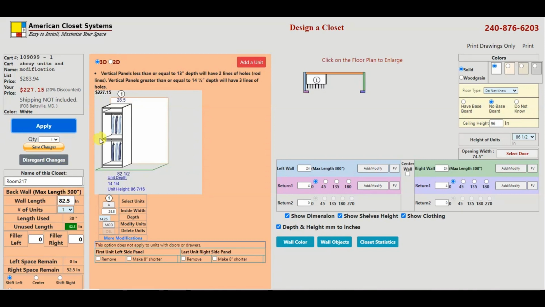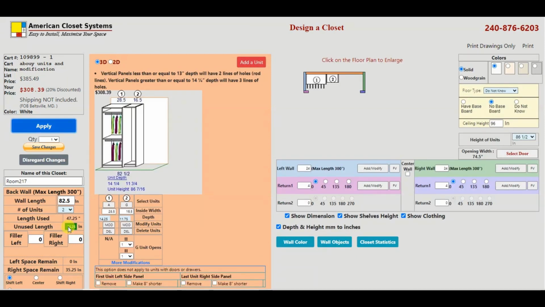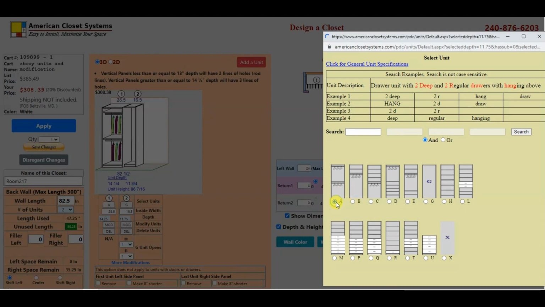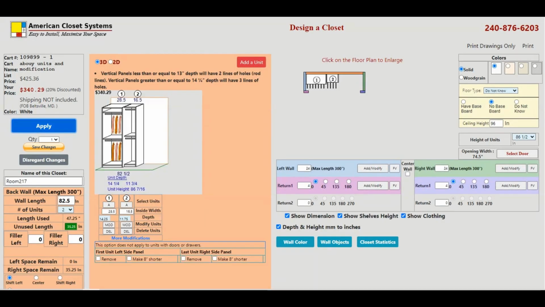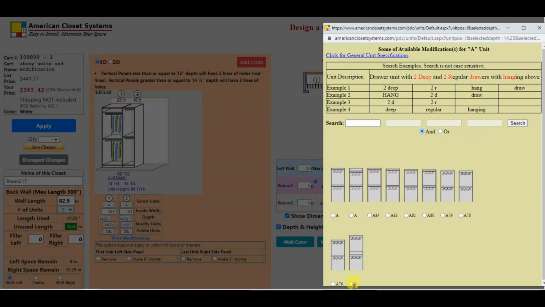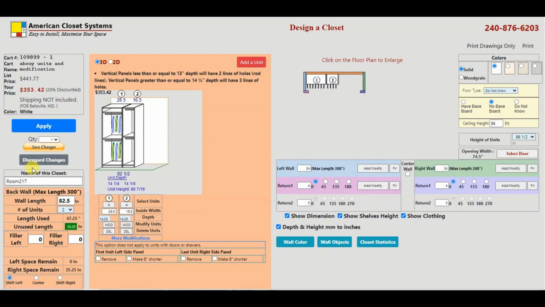I'm going to add another unit to this. I'm going to add a second unit, and I'm going to make it again the same A unit. I click on the G and change it to an A, and I'm going to put the same depth for this second unit, unit number 2. And now I'm going to go to the modification of this one, and I can add a unit that has a shelf in the middle. So you have hanging above, hanging below, shelf in the middle. So these are different variations that you can do to the units.